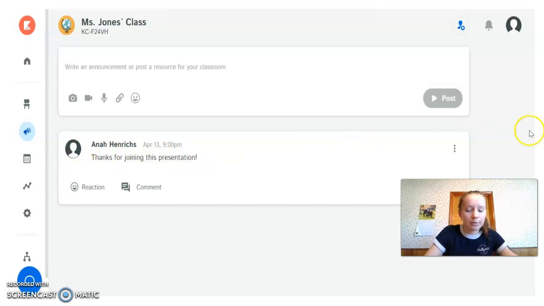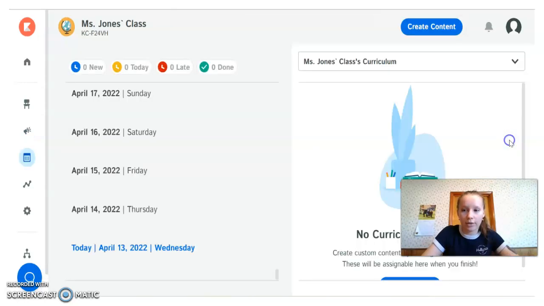For the planner, that's going to be the next tab down. I'm going to click on that, and that leads me here. So this is a screen it takes you to every time you click on the planner button. So this is where the teacher can see how many new assignments are due today, any late assignments that have been turned in, or anything that's completely done. There's going to be those icons up at the top with the blue, yellow, red, and green check marks and clocks.